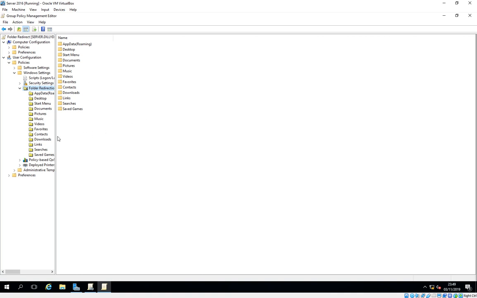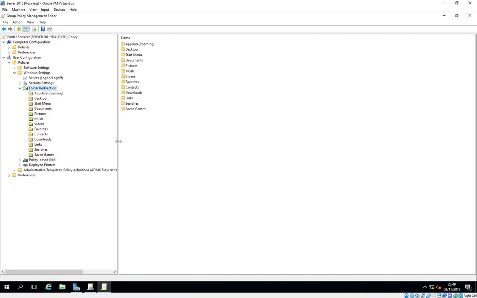And what we find is there's several folders that can be redirected, or as Windows likes to call them now, libraries. The desktop can follow them, the start menu, the documents, the pictures, music, videos, favourites, contacts, downloads, links, searches and saved games. And I would suggest that the one that you most likely want to do is the documents folder. That's the one that most people would use.